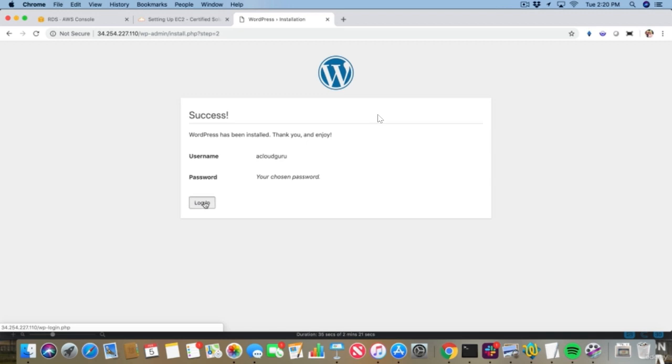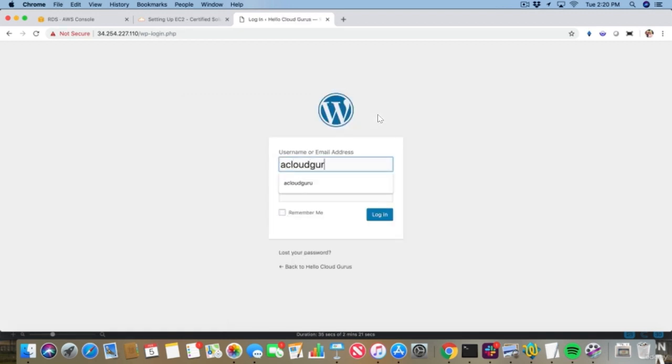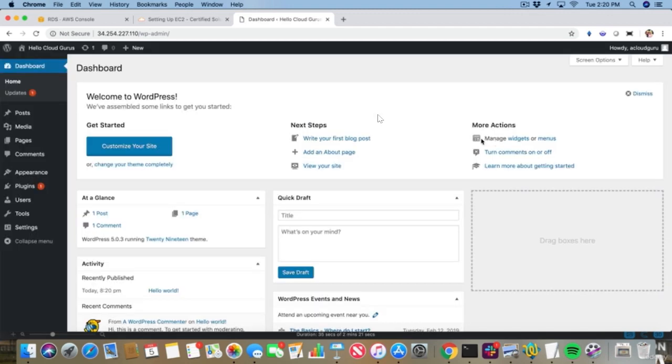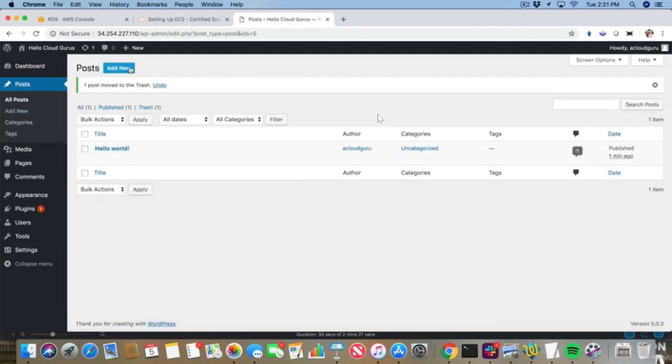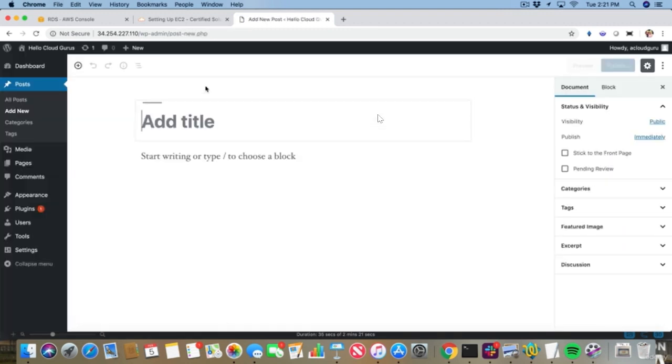So let's go ahead and log in. It'll ask you for the username and password, which is A Cloud Guru, then A Cloud Guru. I'm going to get it to remember me so I don't have to keep doing this. And we're going to go ahead and log in. So we've now logged into WordPress and we're ready to go and create our first post. So the first post could be Hello World. That's typically what it is there. So we're now ready to create our first post. So let's go ahead and hit Add New. And this will allow us to go into our WordPress and create a post.